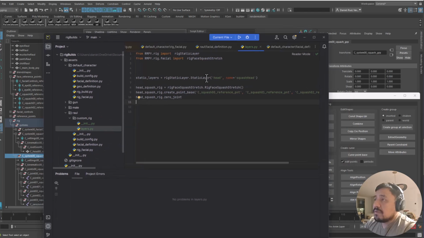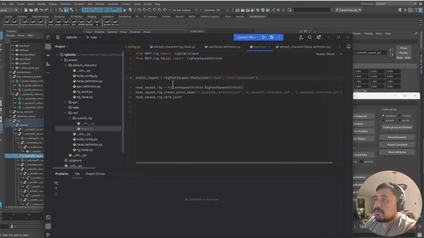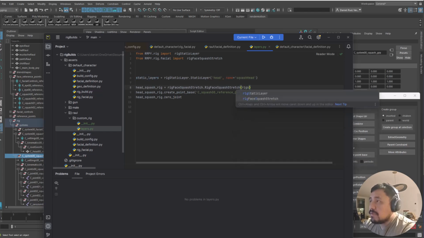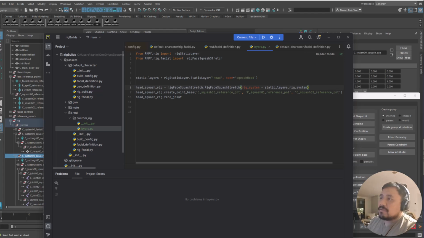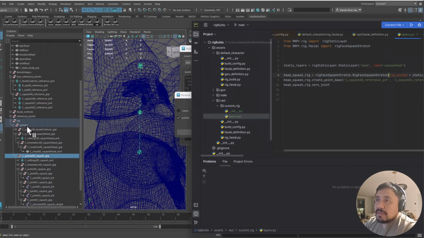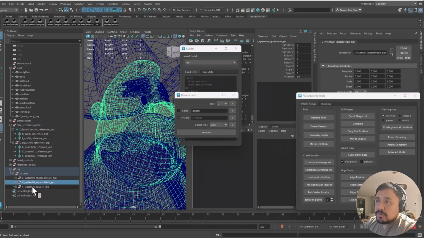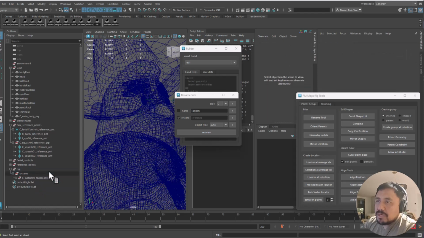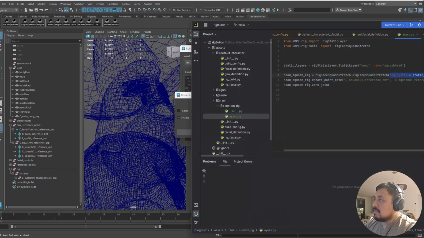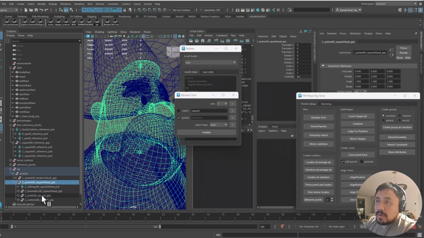To mix them, once you created the rig, you take this rig and you say, oh, you know what, the rig system of this one is going to be the one from the static layers rig system. And notice the difference in the result of the rig. I'm just going to delete these two systems. Notice how now there are two systems, the squash head and the squash. And after doing this little line, and I run it again, now they are both in one system, right?